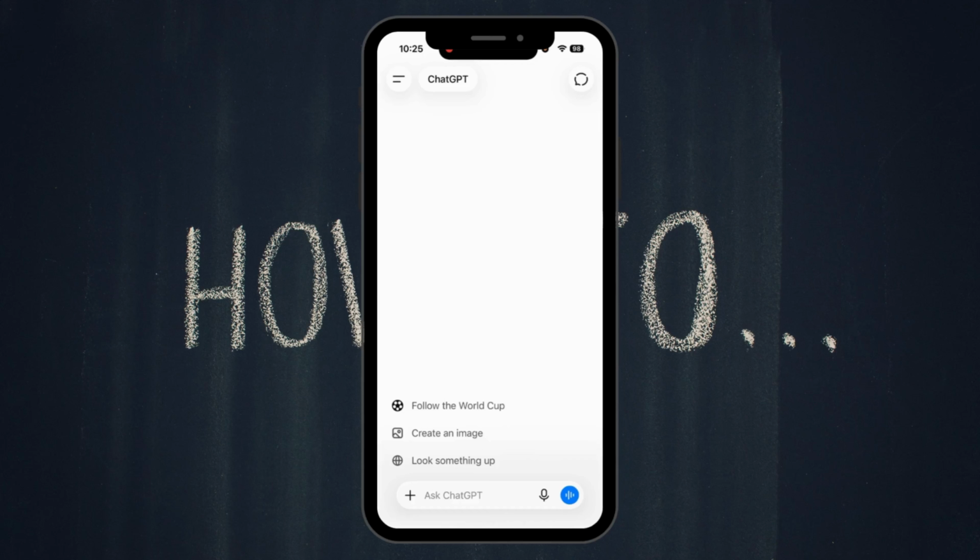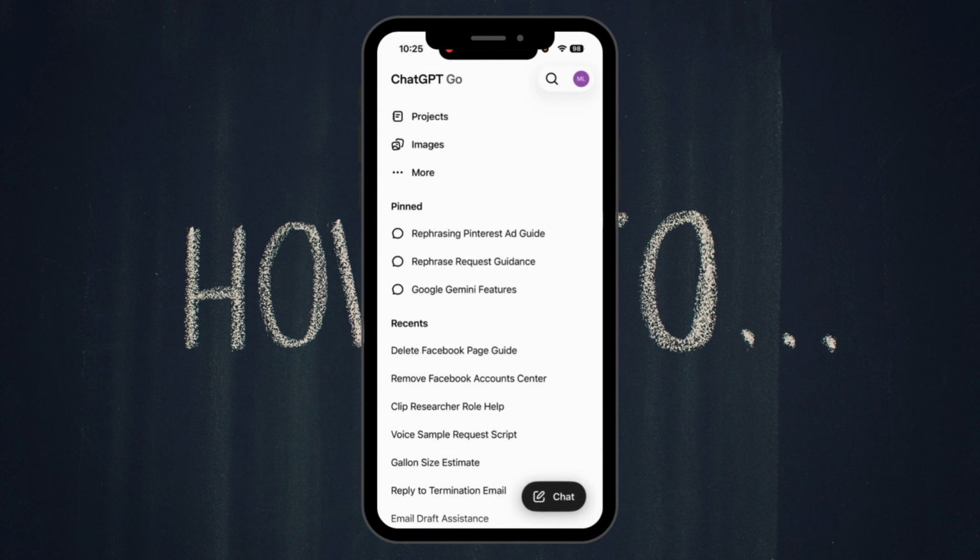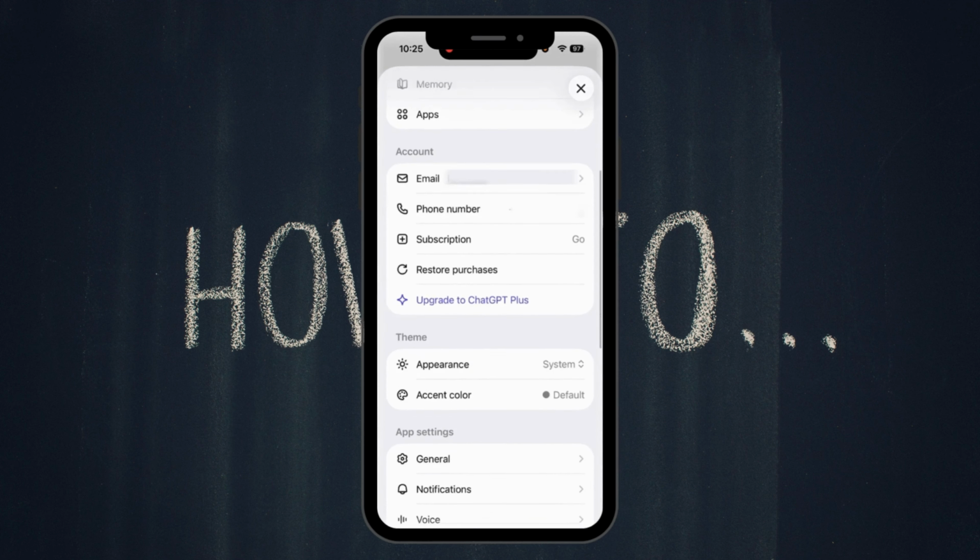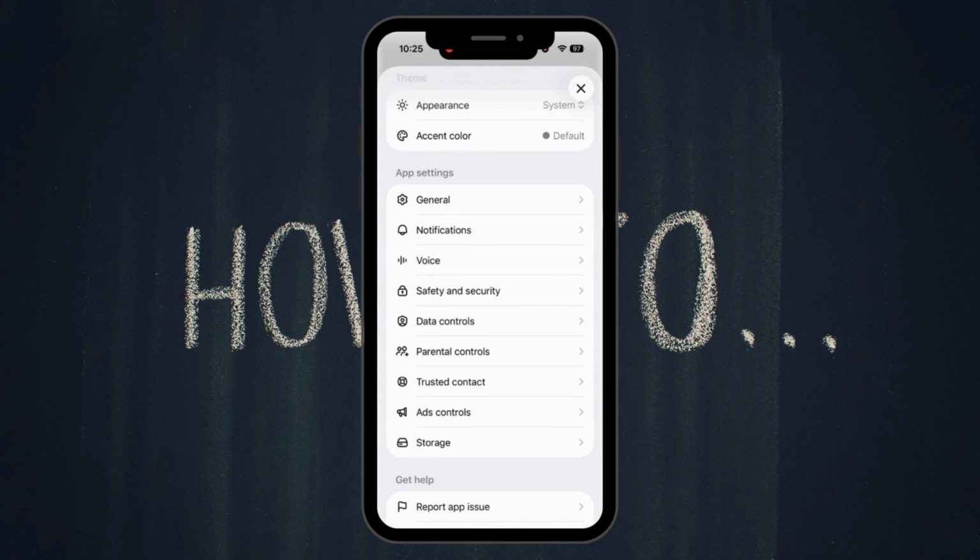Hey guys, I'm going to show you how to clear ChatGPT history. So to start, open the ChatGPT app, then go to the two lines at the top left. Then from here, click your profile in the top right. Next, scroll down until you see app settings.